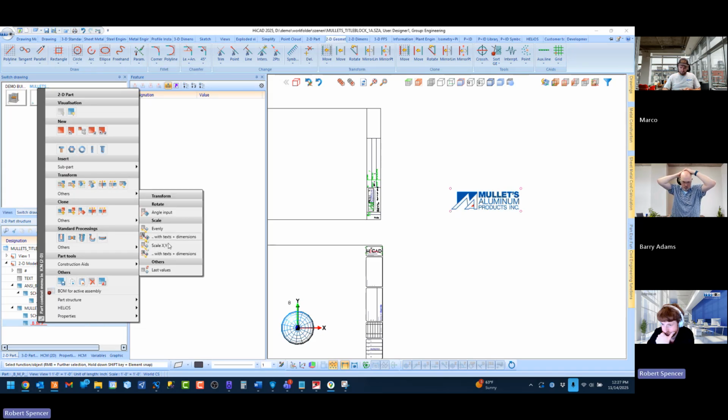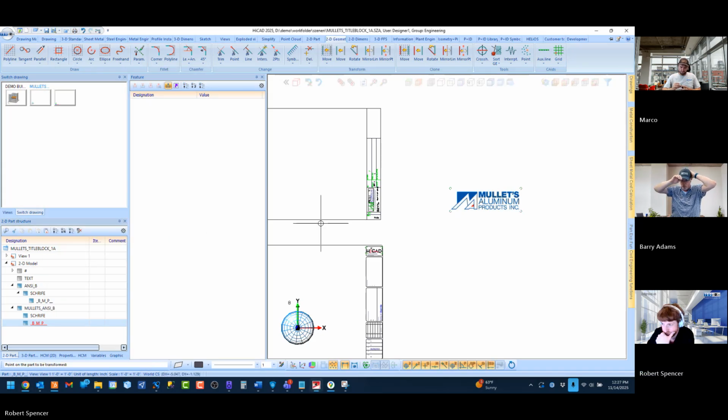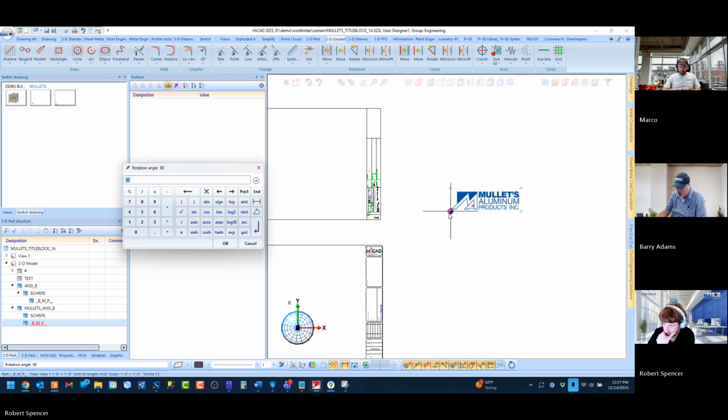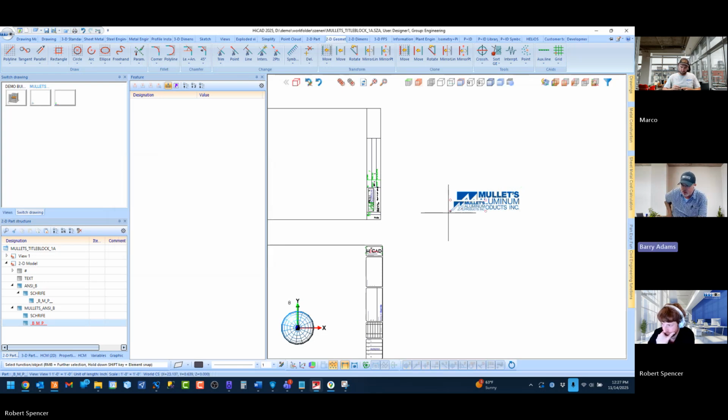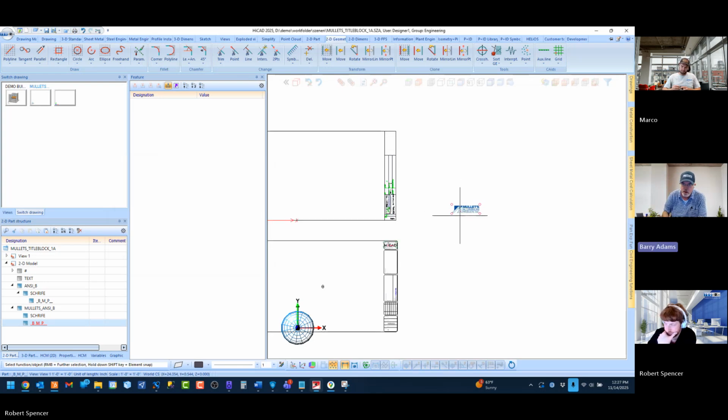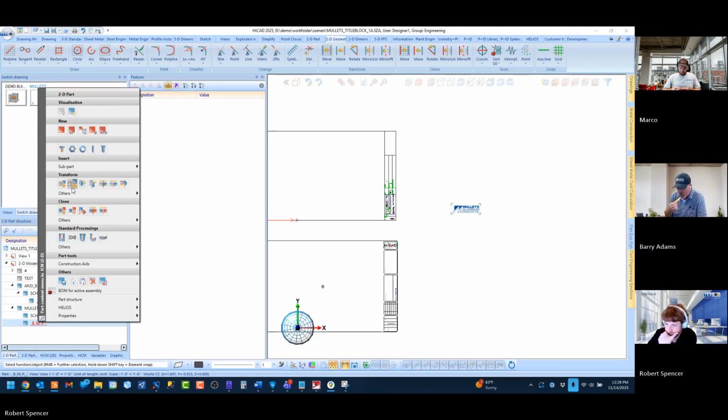Can I scale it? That's a raster image. I think a vector image would be better. It does really crisp corners and edges.